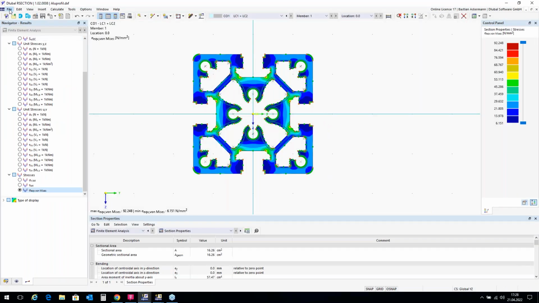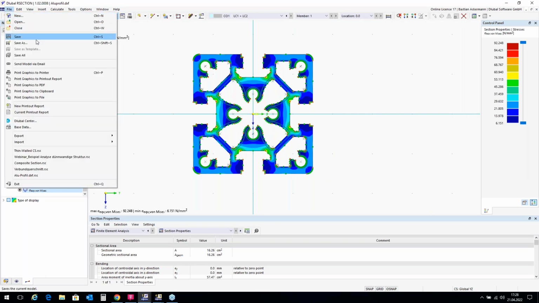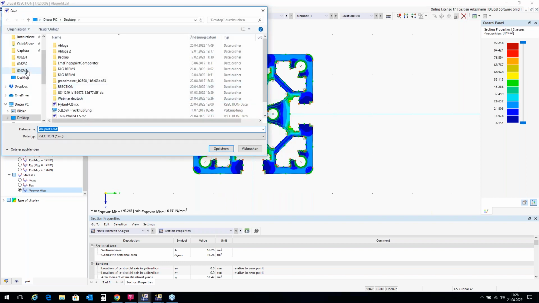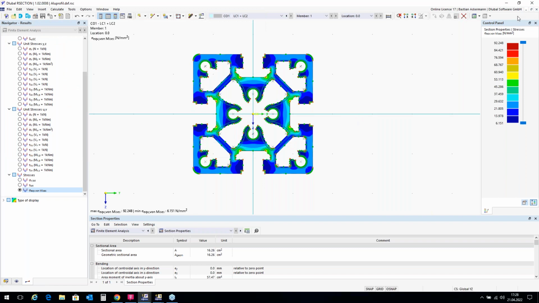and now it's ready to calculate as well for RFEM or RSTAB. If I save it, I have to save the file with results, of course. Okay. And yes, I can replace this.